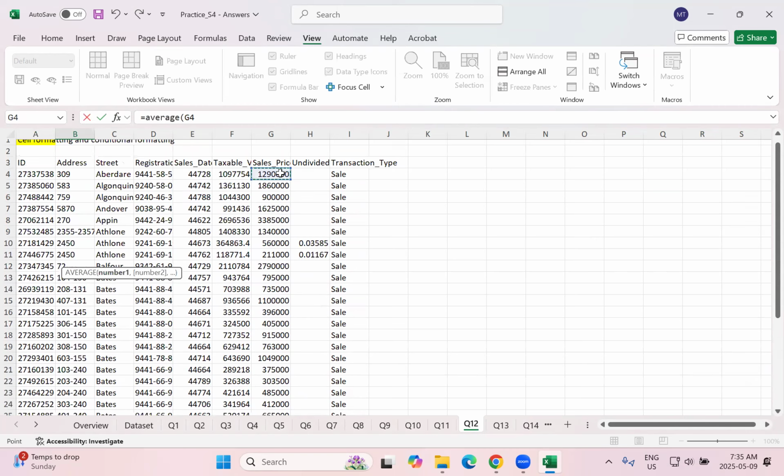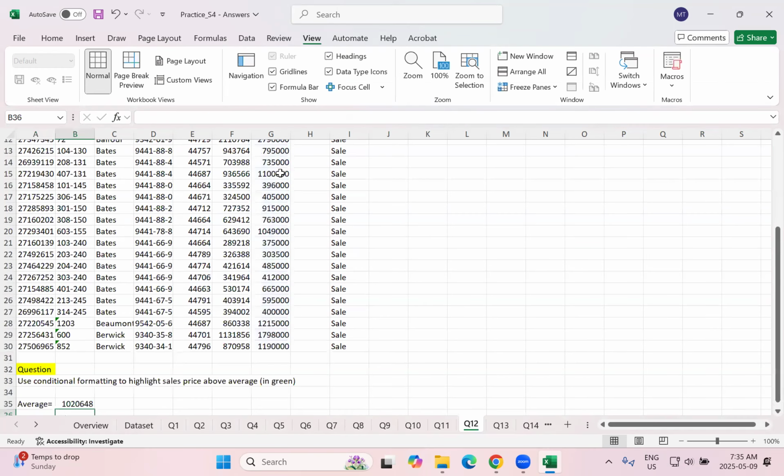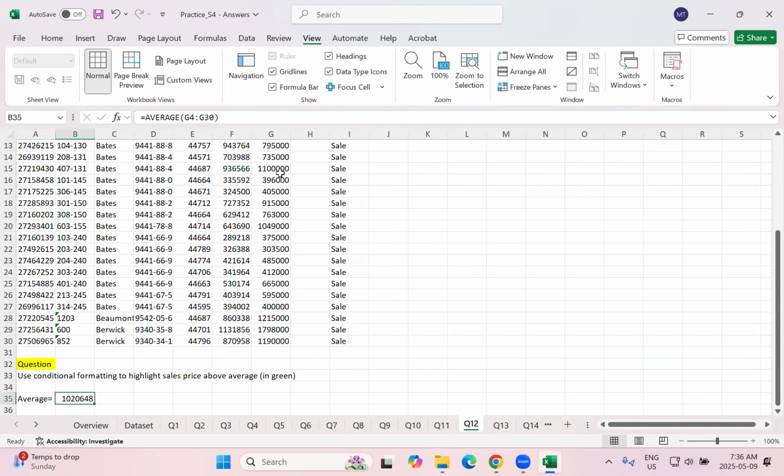Control Shift Down, select all of it, enter it. So that is what the average sales price is. Now, if a price is above that average, you can highlight it. Conditional formatting to highlight sales price above the average value. You can even write that value hard-coded, like 10, 20, 6, 48.